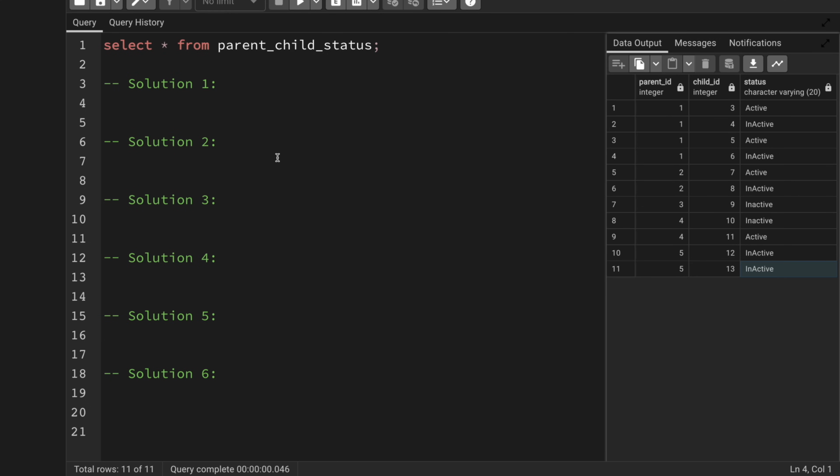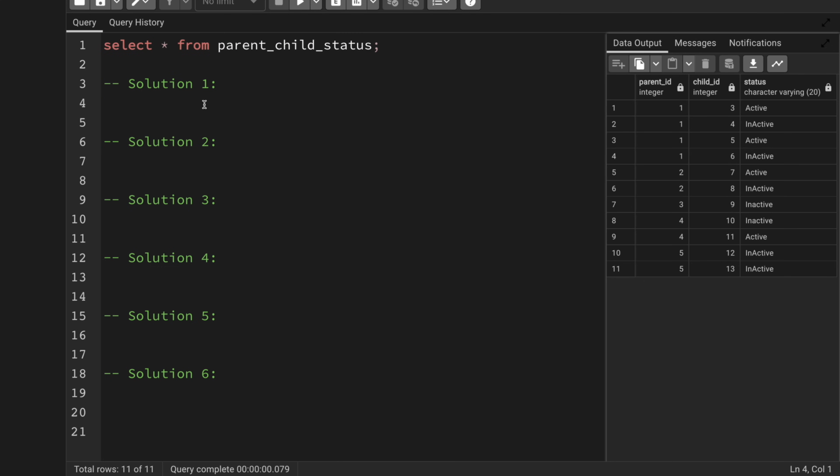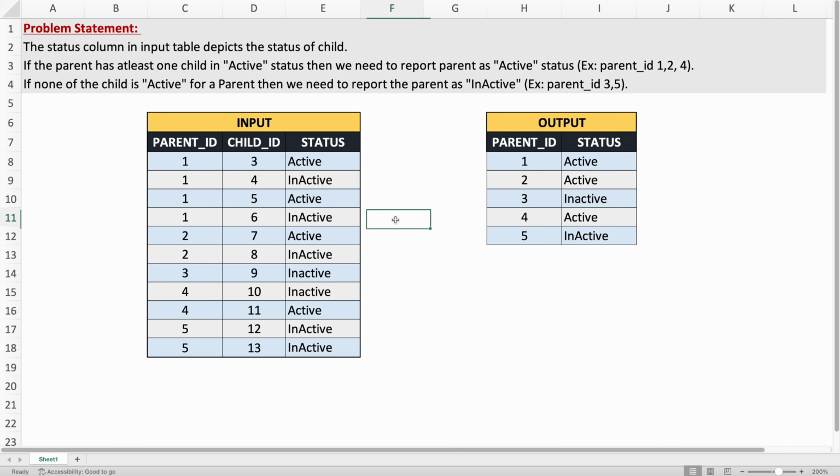Now let's start with solution number 1. I have already created this input table in my database. And for solution number 1, let's think, how do you solve this? If I go back to my problem statement, you can see that I have multiple records for different parents, but in my output, I just need one record for each parent. My first criterion is to find the active parents. So if there is any record for a parent with the status active, I straight away take that and put it in my output.